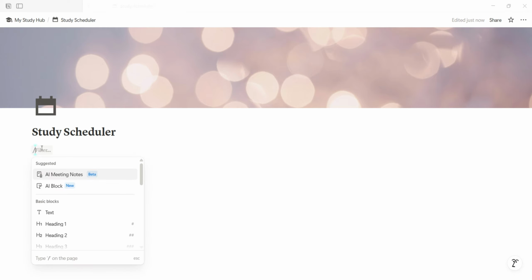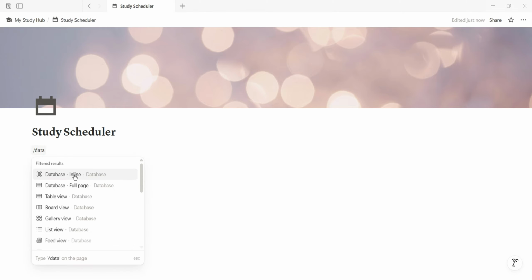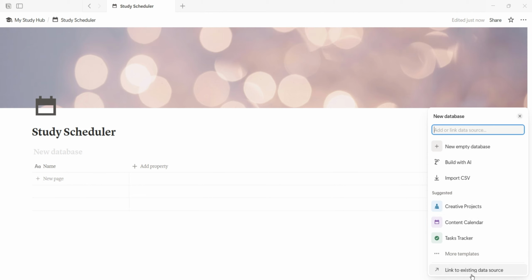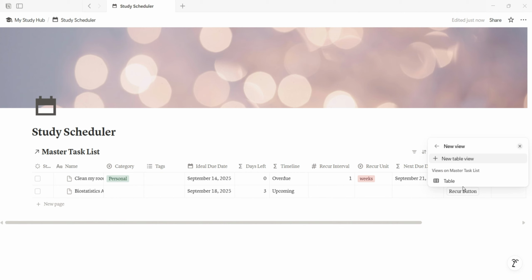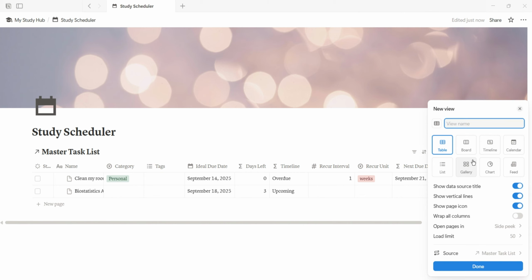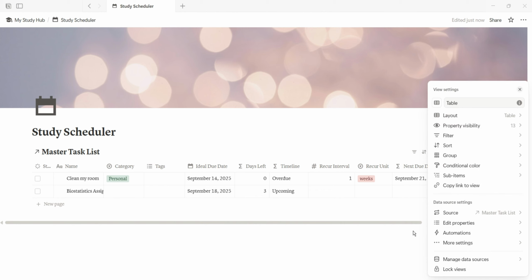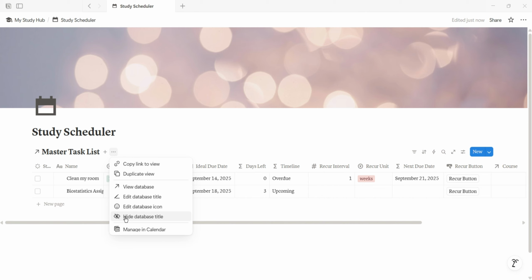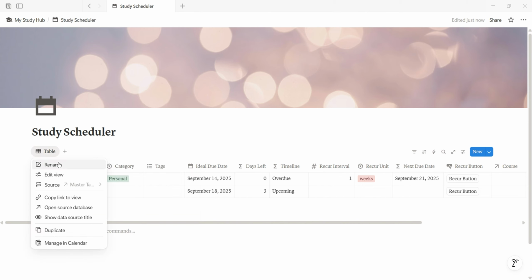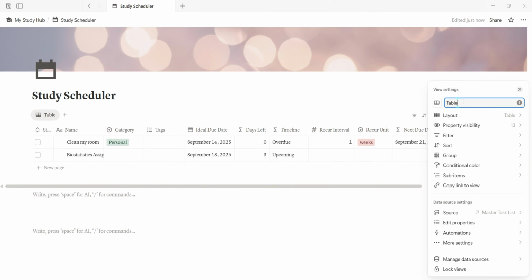Let's add a new inline database. This time linked from the data source of the master task list. Switch the layout to a table view. Turn off the option to show the page icons. And also hide the database title. Rename this view as Review and Reading.